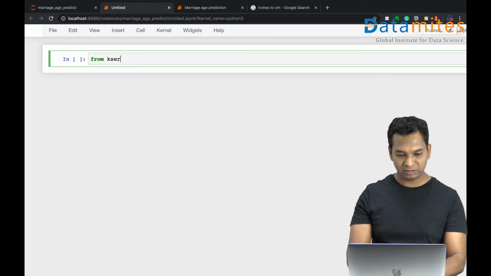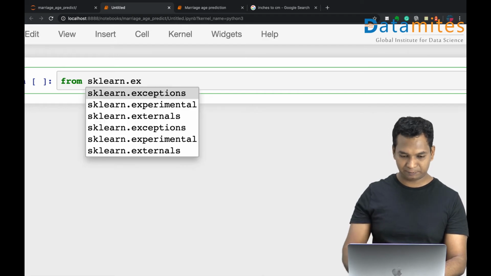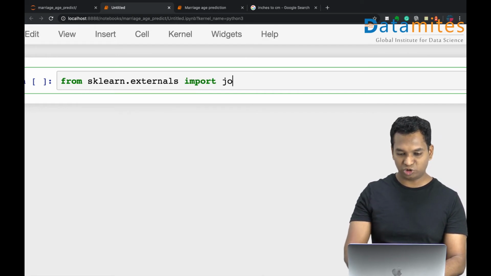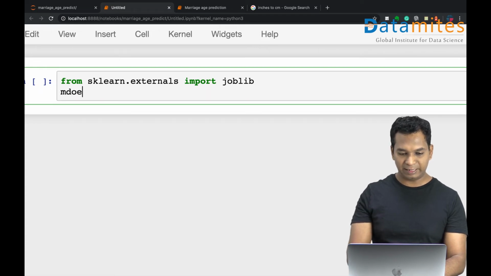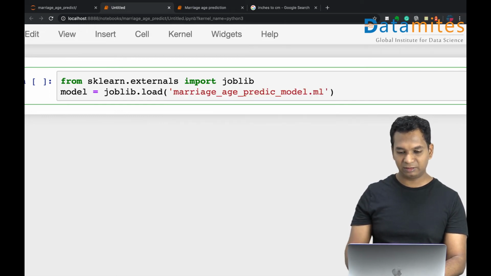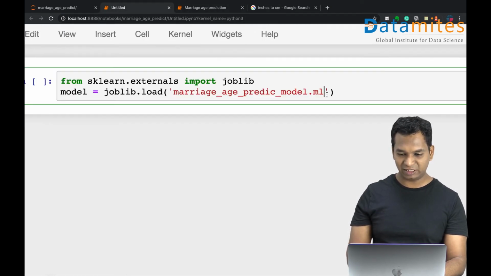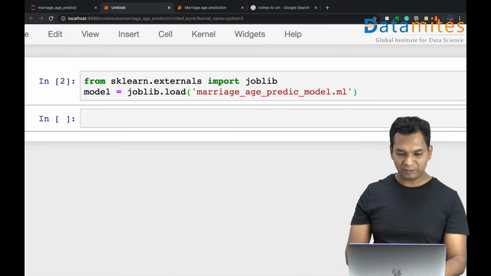If you want to use this exported model, we can import it using the same library. I'm going to say from sklearn.externals import joblib, and I can say model is equal to joblib.load. I can load that model. This is the file I have just exported. There's a spelling mistake in it, a T is missing there, that's fine. The same file has come. And some warnings, you can ignore that. Run it again, it goes off.